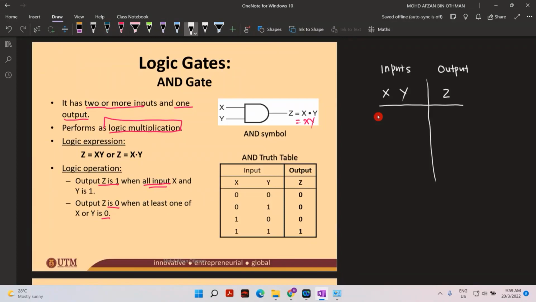Okay, now we're going to look at the combination of inputs. Yang ni kita panggil dia, yang kat sini. Okay, so this part here is the combination of inputs. So how to determine the combination of input? Macam mana nak tentukan combination input ni?